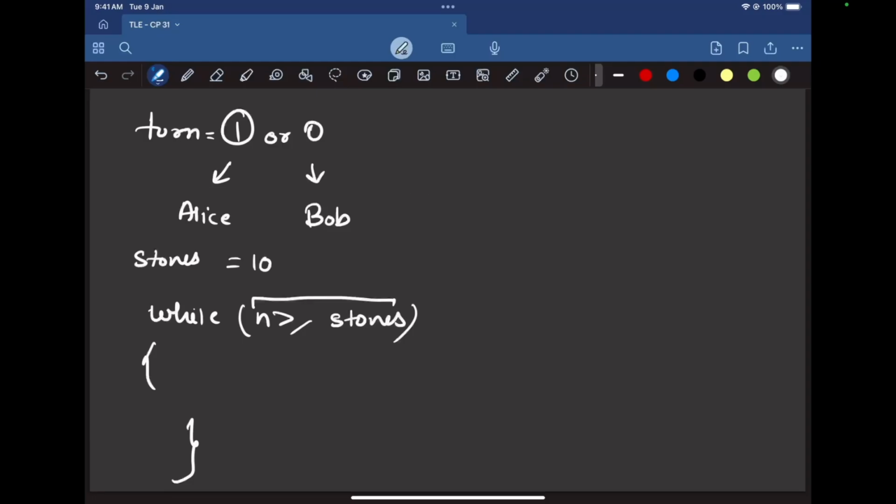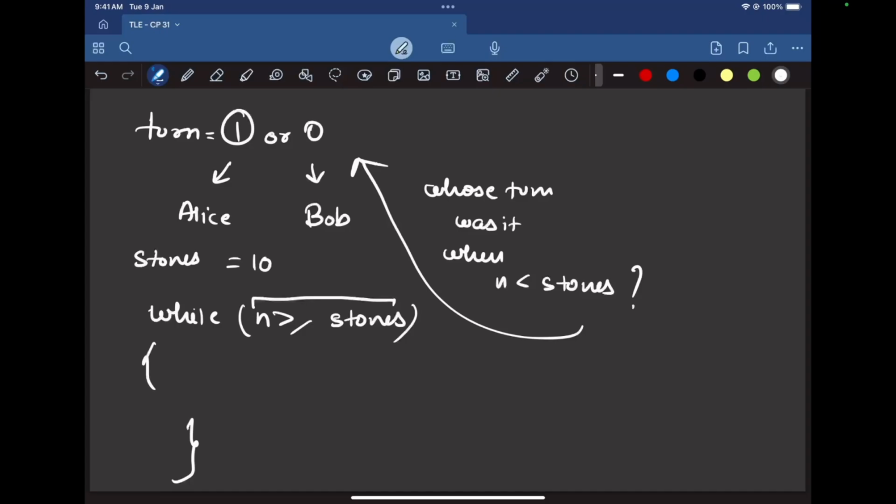Whose turn was it when n became less than stones, and this is going to be saved in this turn variable. Very simple pseudocode. And when I come out now, because I know this turn variable is giving me the person whose turn it was, I know that person is losing. So if let's say that turn is actually 1, it's Alice's turn, so I know that Bob is winning, and if it's Bob's turn, then I know Alice is winning. Okay, so this is a very, very simple simulation based problem.